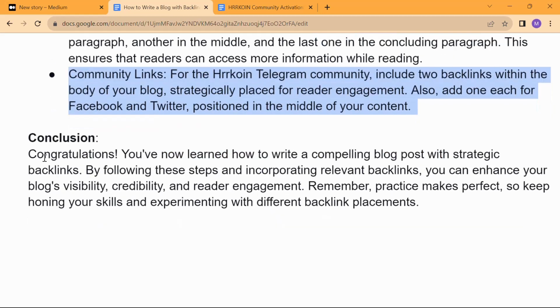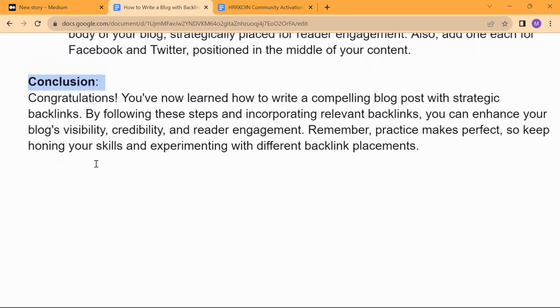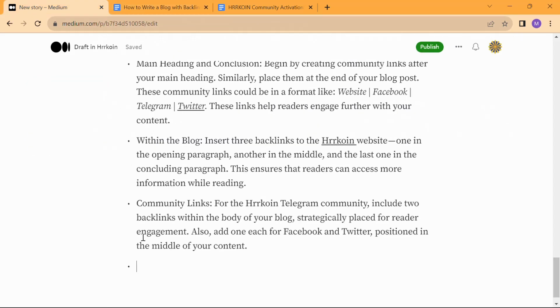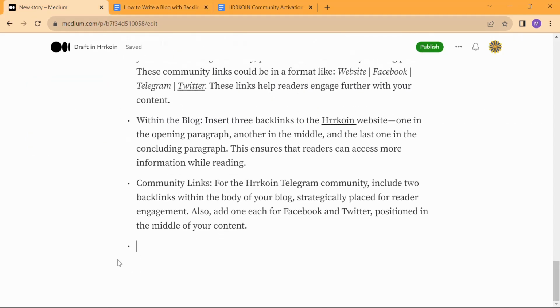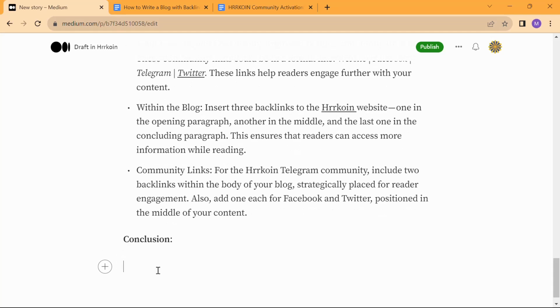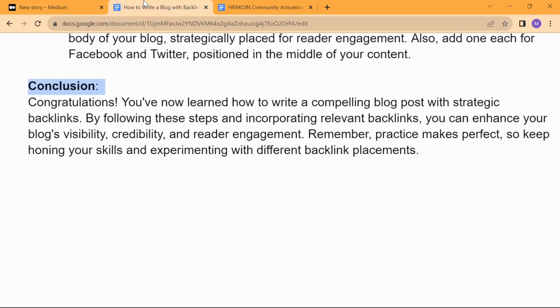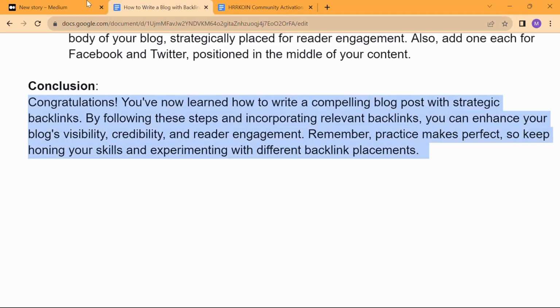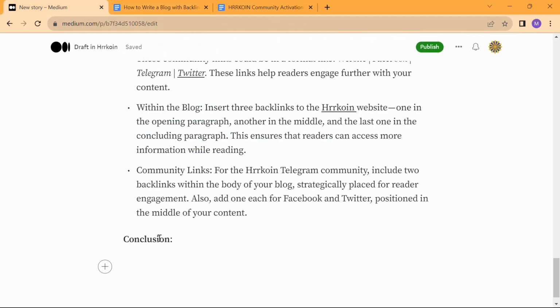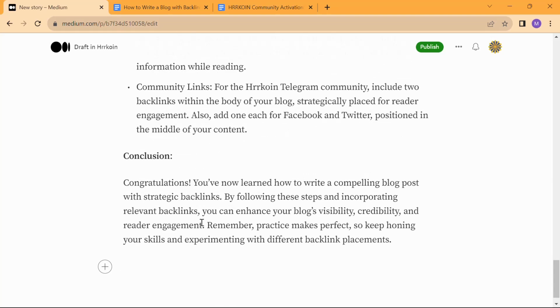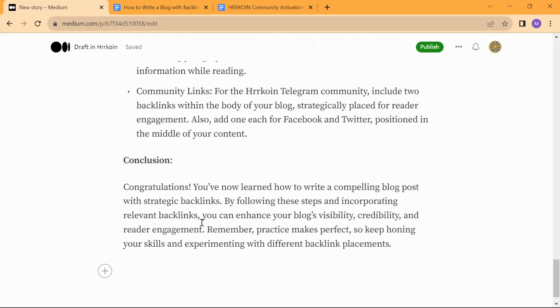So now you can see that we have come to the conclusion of the blog. Now we have to write a heading, but there is a point. So we can just press backspace and come out of it. We will write our heading, and the blog is hence completed. Now I will show you how to create backlinks in the blog.